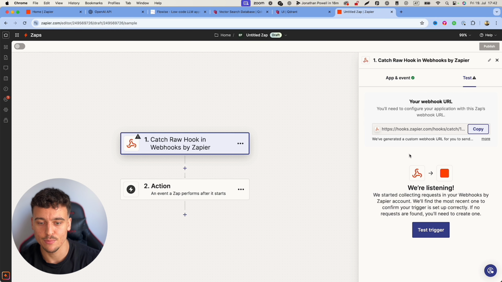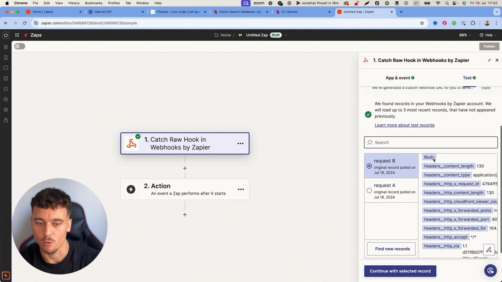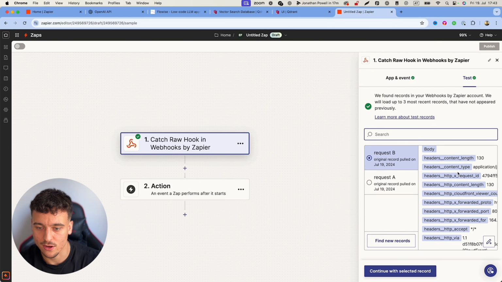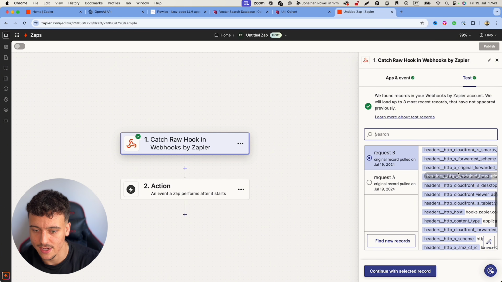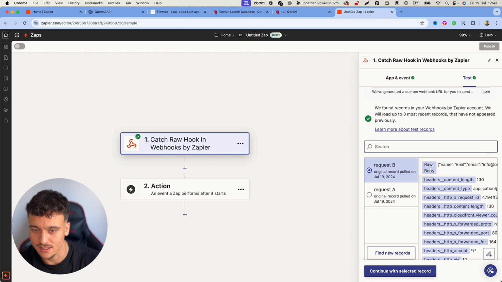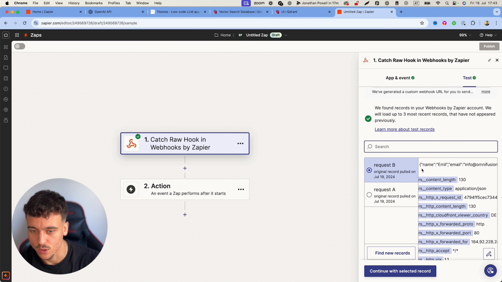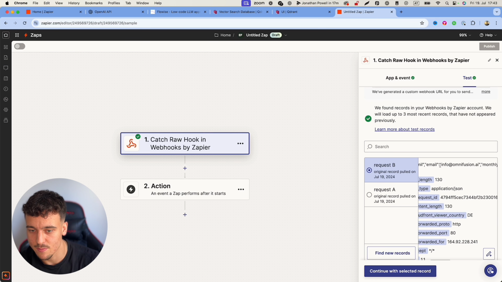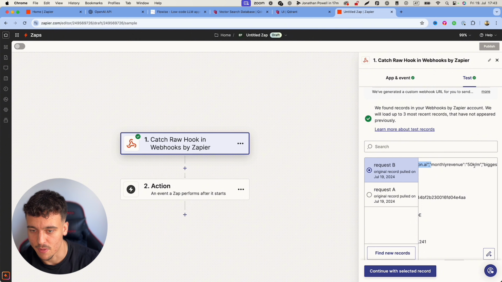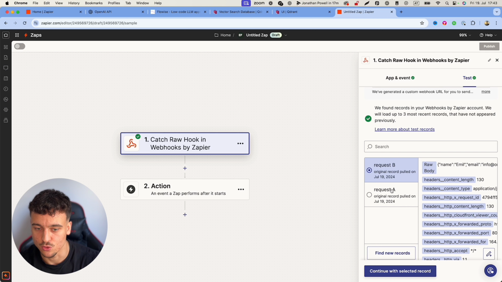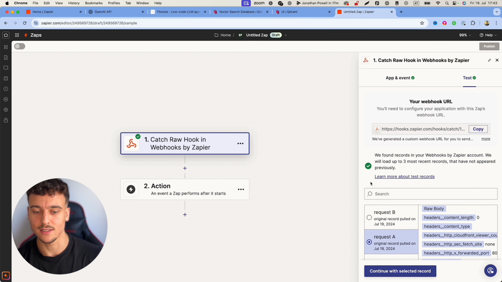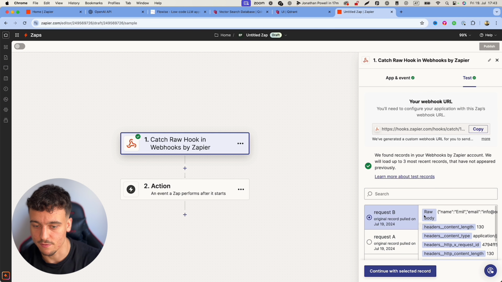And we're going to go back to Zapier, and we're going to click on test trigger, where we can find that we have 2 records pulled right here. If we go ahead and scroll through all of this, we can see that we have the raw body right here, which has the name, Emil, the email, info@omnifusion.ai, the monthly revenue, 50K, the biggest struggle, revenue, the size of team, 10, and we have all that information right there. So now that we've successfully tested it, and we can see that we have all of the information that we need in the raw body, we are going to go ahead and continue with this selected record.